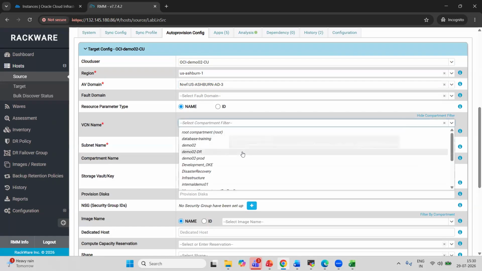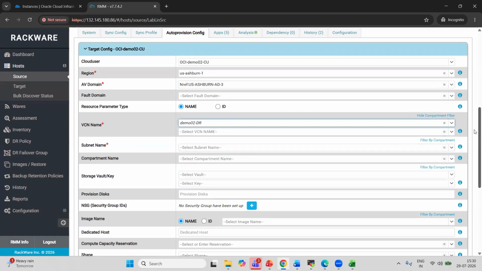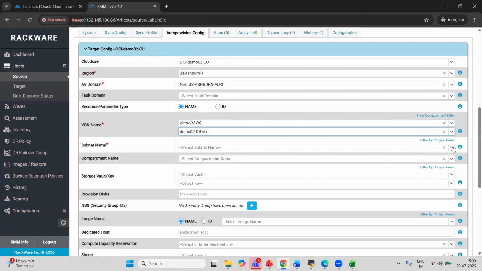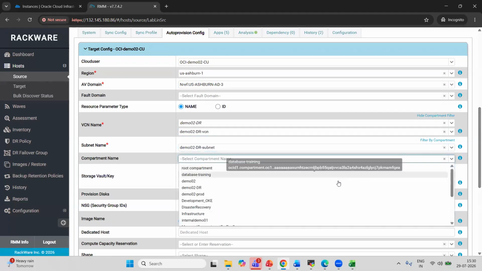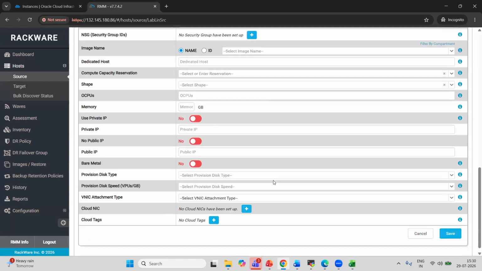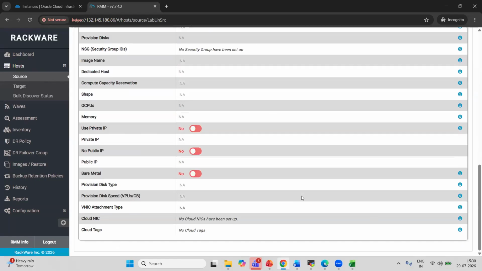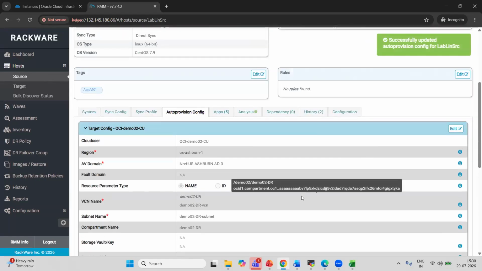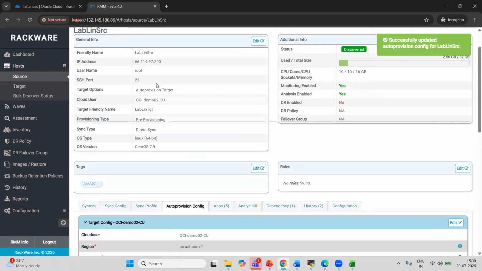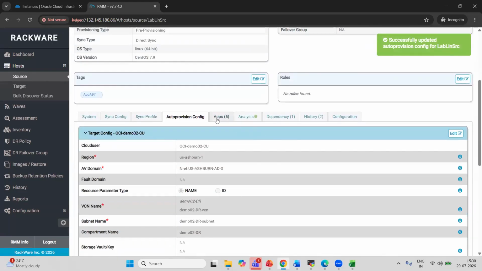Now you can filter the values by your compartment. So if I've got my compartment as demo02DR, then I'll get the list of VCNs which are available to me over there. I've got just one VCN in there, a single subnet, and the compartment where I want the instance to be provisioned. So I want them to be provisioned under demo02DR compartment. I provide all of these inputs and click on save. Just as the auto provision environment used to get associated with a wave, now our auto provision config has got associated with my source server.